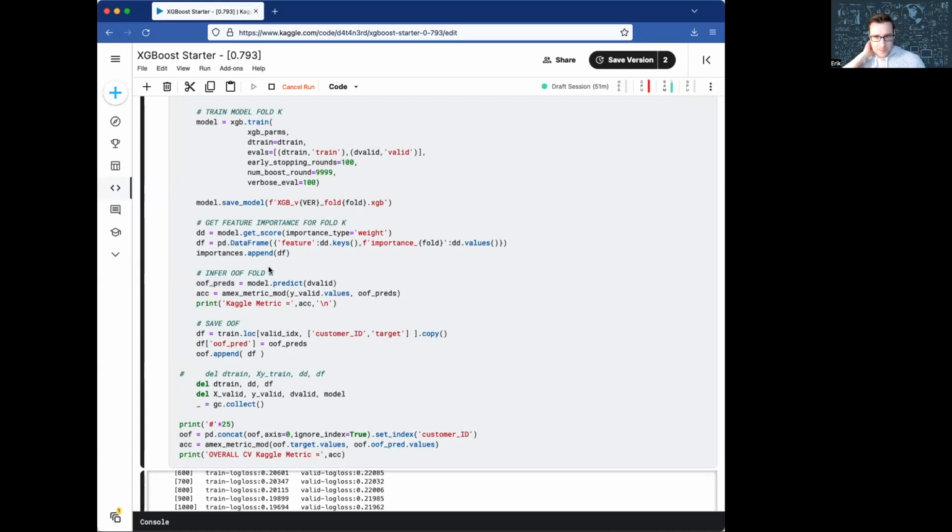So while the model keeps training, I can explain the rest of this section. The training part is really just this one line of code after initializing the data and the parameters. We will then save the model to a file, denoting the fold we have been using. It saves it in this XGB file format. There is an equivalent load model function, so you can later load your model again and apply it to some data without having to go through the whole training process.